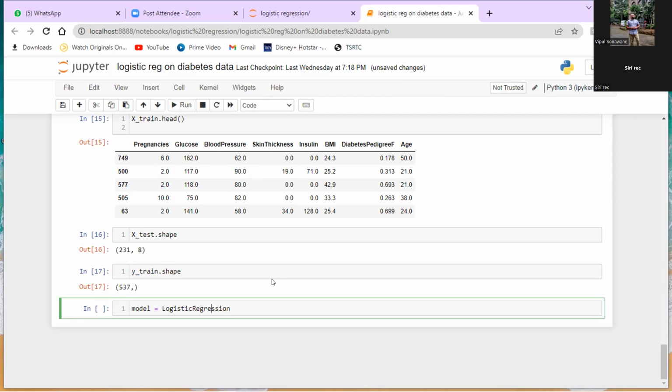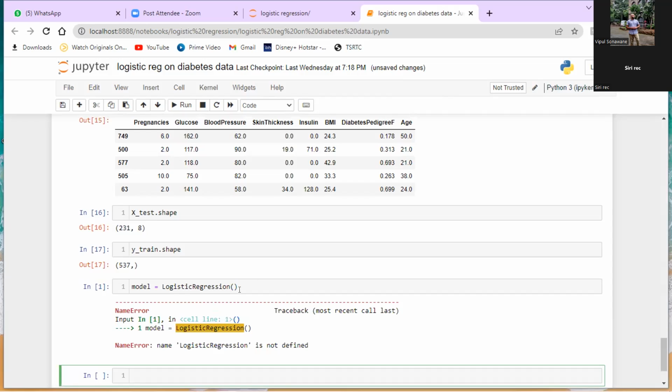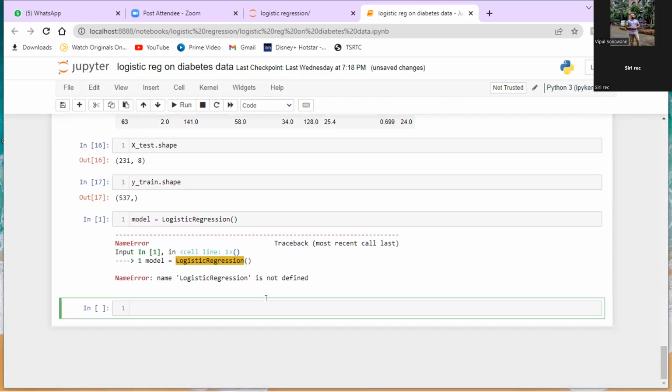I've given the spelling in the chat. Please check that. Now after regression, open and close round bracket, and run this cell. Logistic regression is not defined.